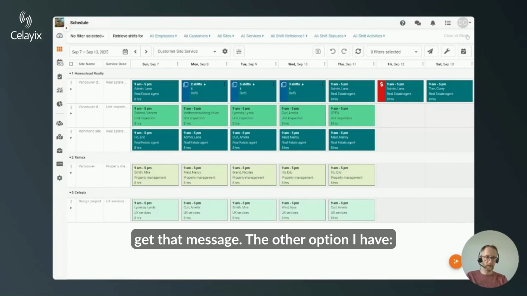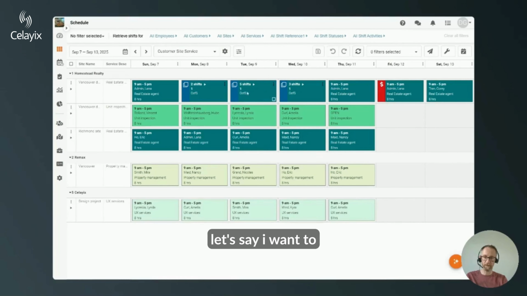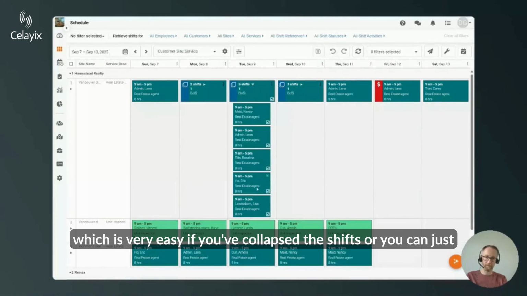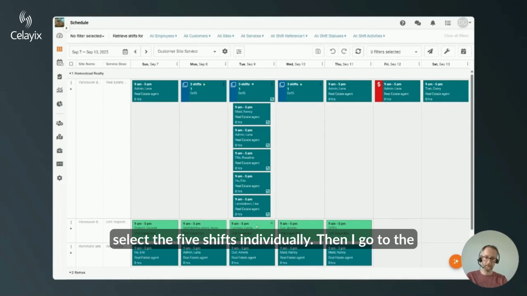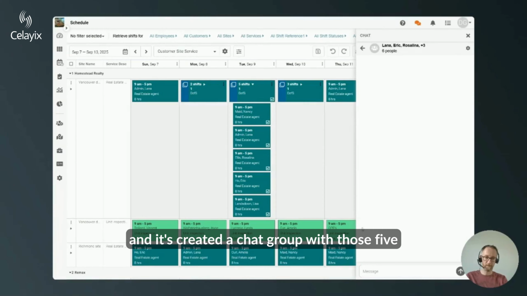The other option I have, this makes it super easy to chat with people for schedule related issues. So I have 5 shifts here. Let's say I want to send a message to these 5 people. I can just select these shifts, which is very easy if you've collapsed the shifts, or you can just select the 5 shifts individually. Then I go to the communicate button, chat with 5 employees, and it's created a chat group with those 5 people instantly.